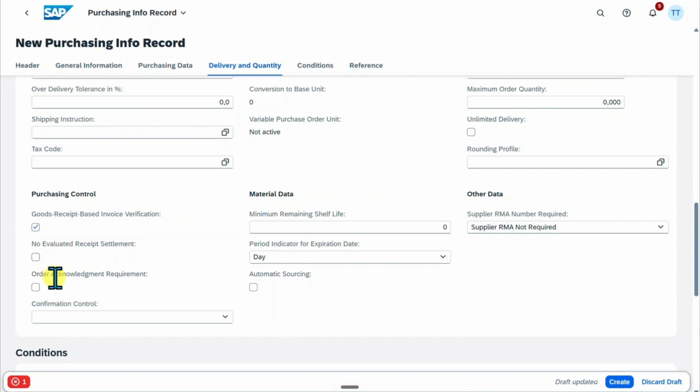Then we have a checkmark called order acknowledgement requirement, and this determines whether the purchasing document, so either purchase order, outline purchase agreement, and so on, is to be acknowledged by the supplier. So to ensure that our purchase order or our scheduling agreement delivery schedule has been received by the supplier, we can arrange for the latter to send an acknowledgement.